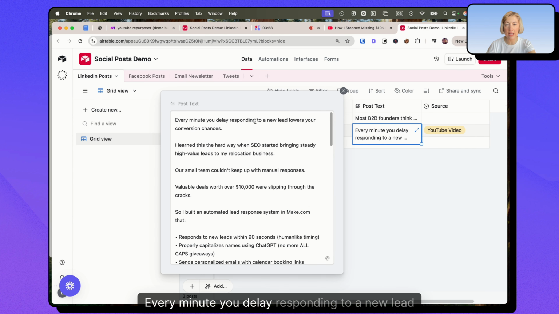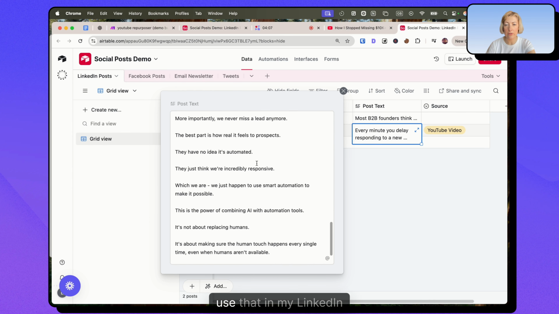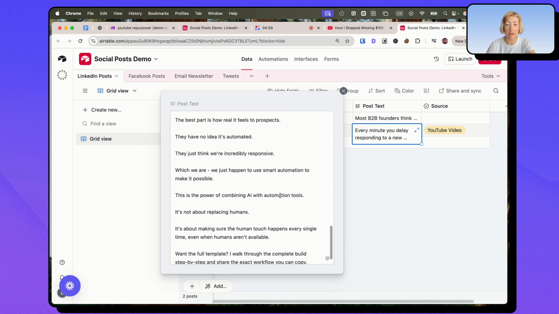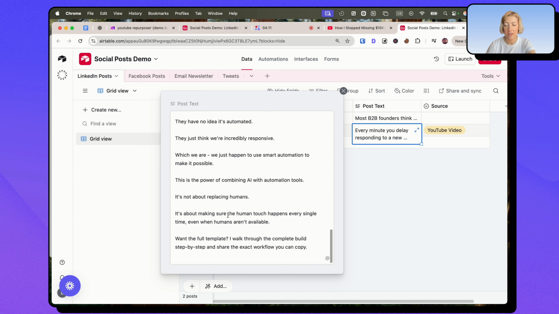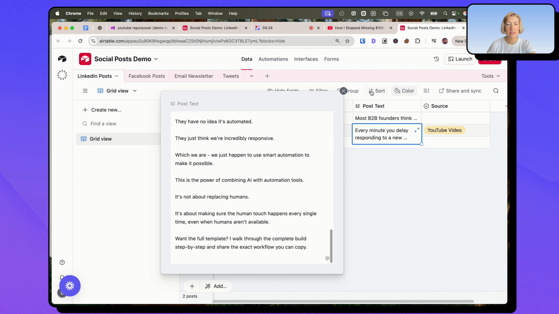Yeah, every minute you delay responding to a new lead lowers your conversion chances. I learned this the hard way. I think this is very cool. I would be able to use that in my LinkedIn without too much editing. It has a call to action here, want the full template, so that you can use this as like a lead generation post on LinkedIn and just share the template with the audience and get them to comment to get the template. So that's LinkedIn.